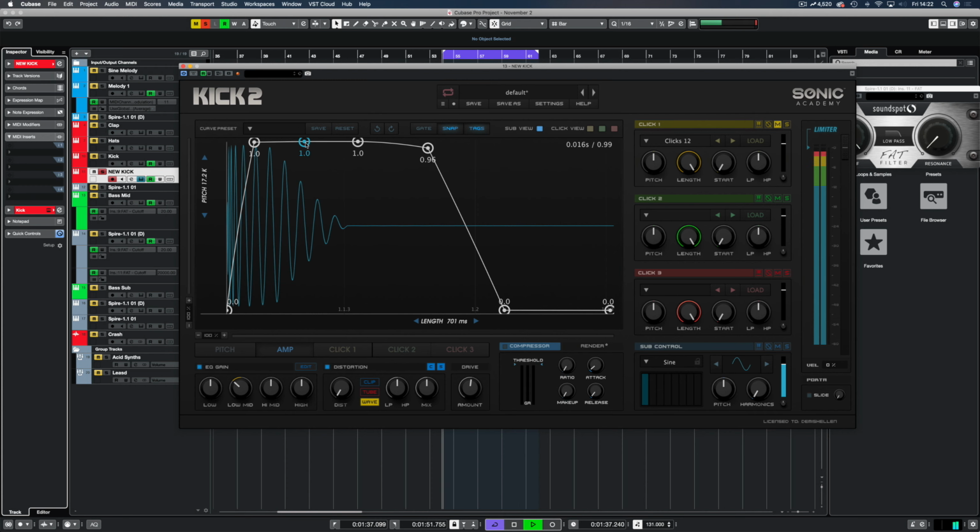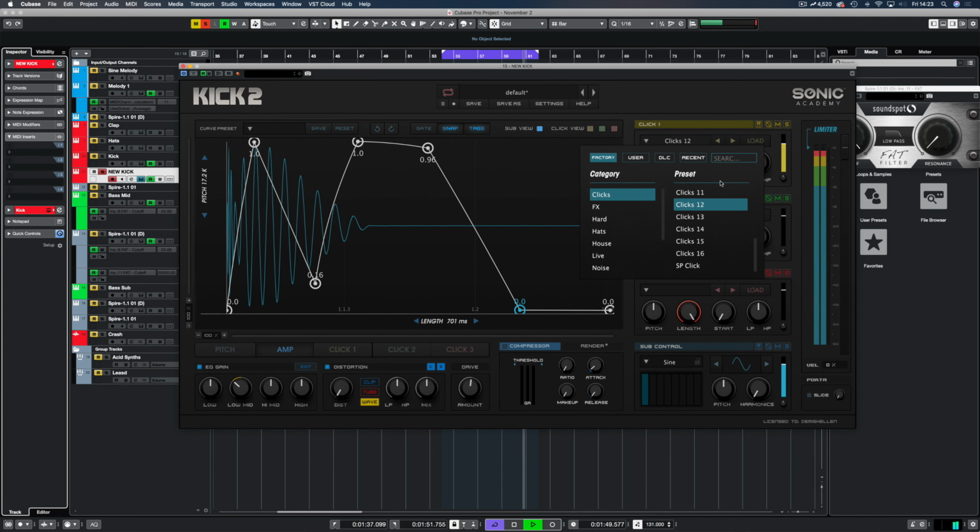By removing that section, it hones in on the initial transient of the kick, and gets rid of anything that's boxy right behind that section of click, and then gives you the boom there. So I'm just going to emphasize that tail a little bit more, and then put this click back in. Click 12 works really well. This is the one that loads as a preset, but you do have plenty of other options here. But I do like this one.